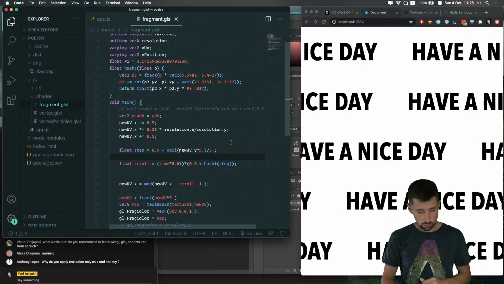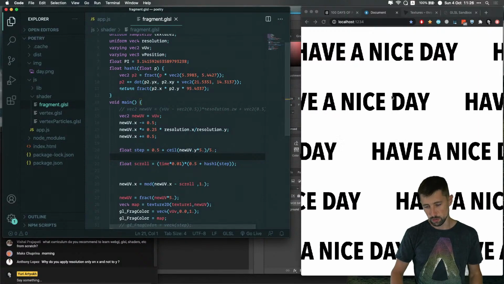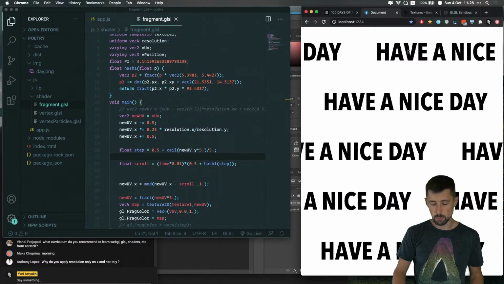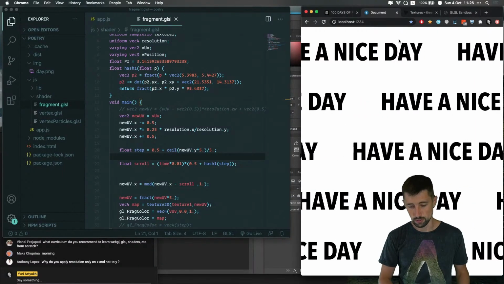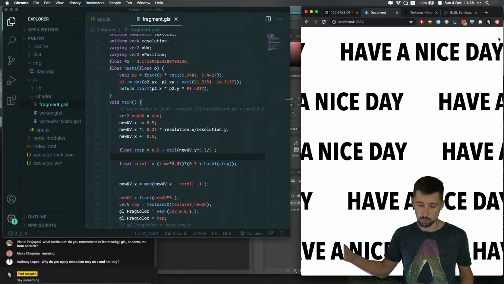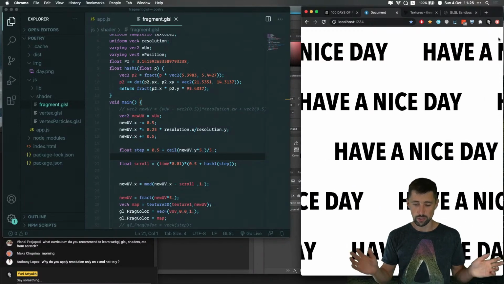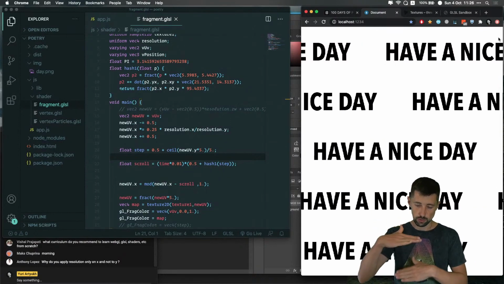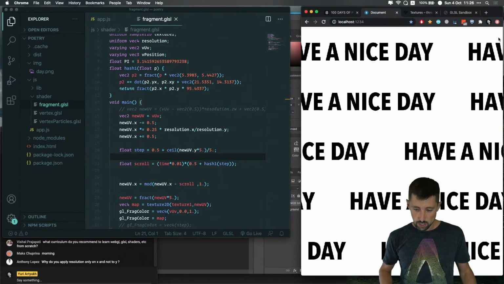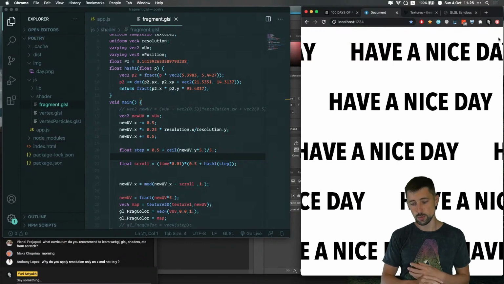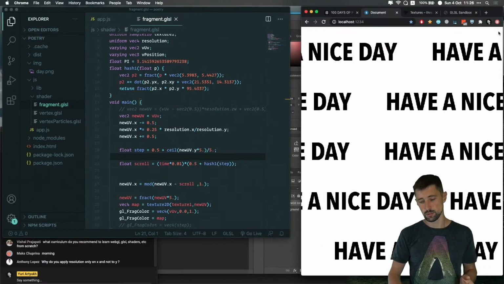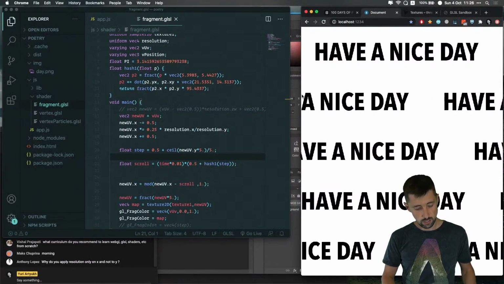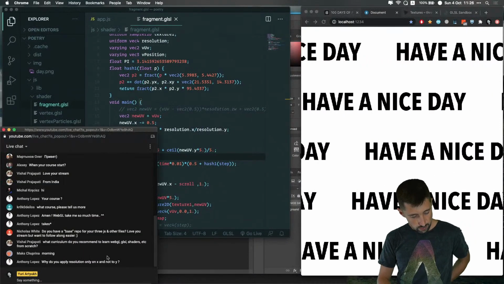I apply resolution only to X because I don't really care about the wrapping on the X axis, because all the titles are just going infinitely from left to right, and I don't care where they end or begin. I just care about the aspect ratio on the Y axis. So I have 5 rows, and that's why I just multiply on the X, because I want them to spread as much as possible.